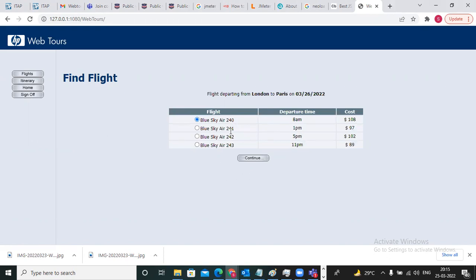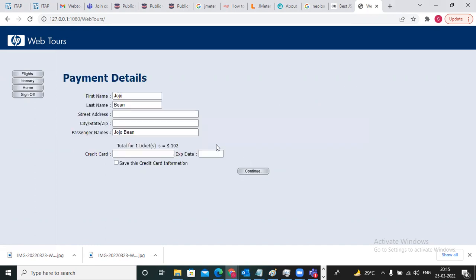So there will be different flights. You need to select the flight that you want, depending on the cost and the time. You need to select any one of the flights and click continue. And after that, you need to enter the payment details. To book the ticket, we should pay the money. Then only will the ticket be successfully booked. So this is the payment transaction.